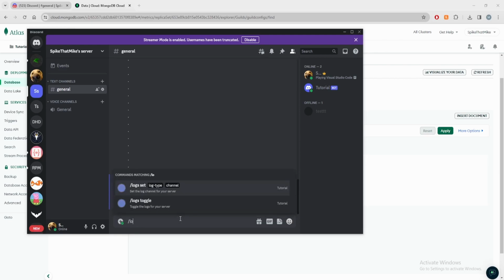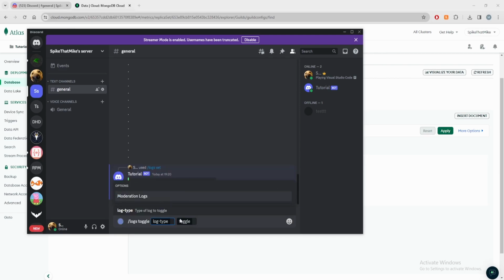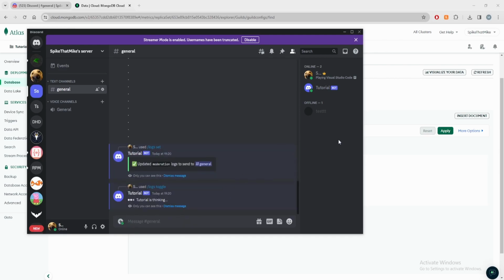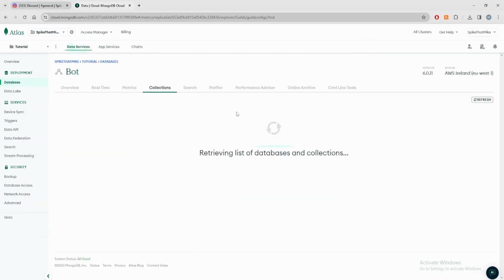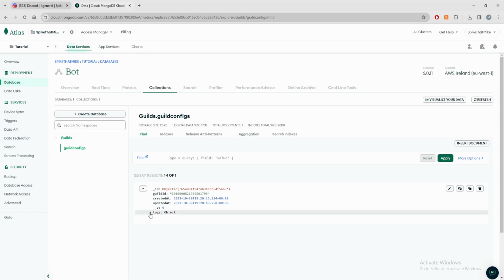So now if we do logs toggle moderation logs true, this should enable it. There we go, enabled moderation logs. So if we just refresh this and go back to logs, moderation. There we go. So we got our channel ID set and enabled as true.